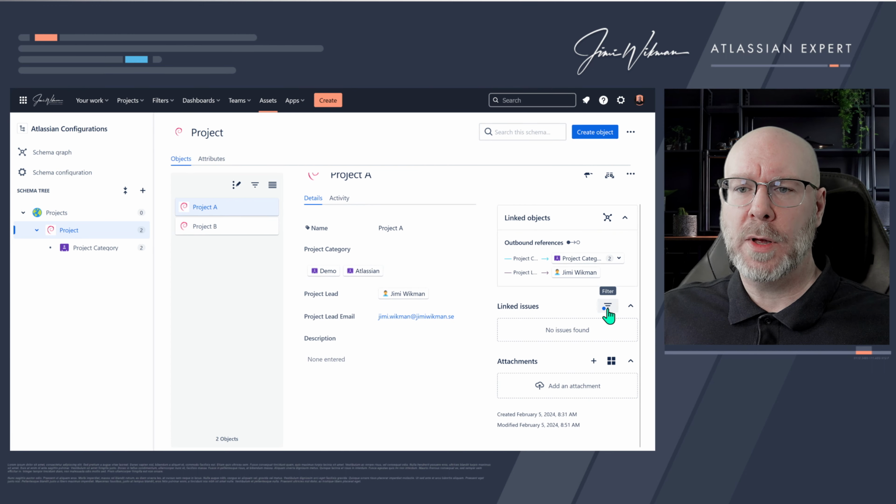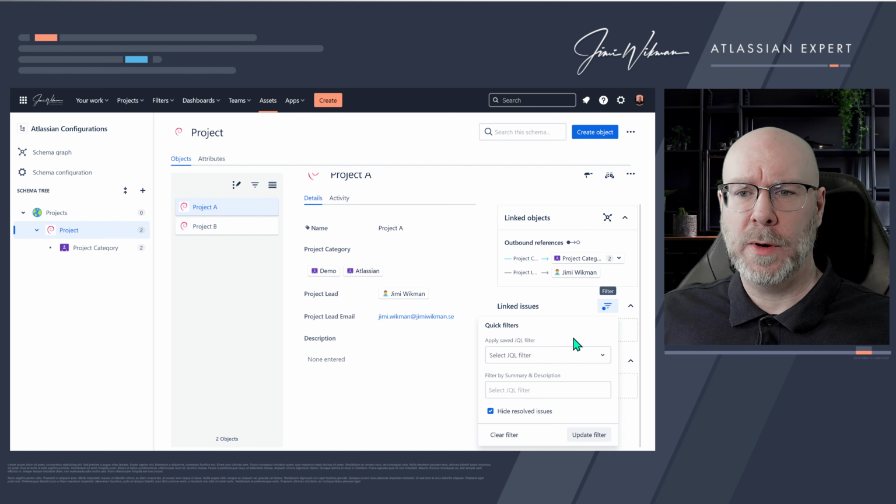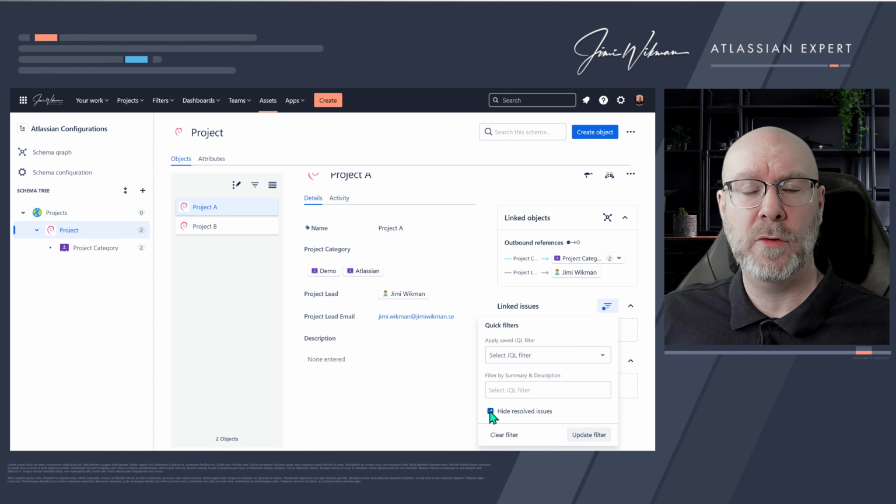Linked issues, we're going to look at when you connect this one to Jira Service Management. Linked issues will show up here, and by default it will be only the ones that are open. So if you click on this one, then you can actually uncheck hide resolved issues, and then you will see even closed issues. So then you can see the full history of it. And you can also create your own filters for it if you want to have them sorted on a specific filter.